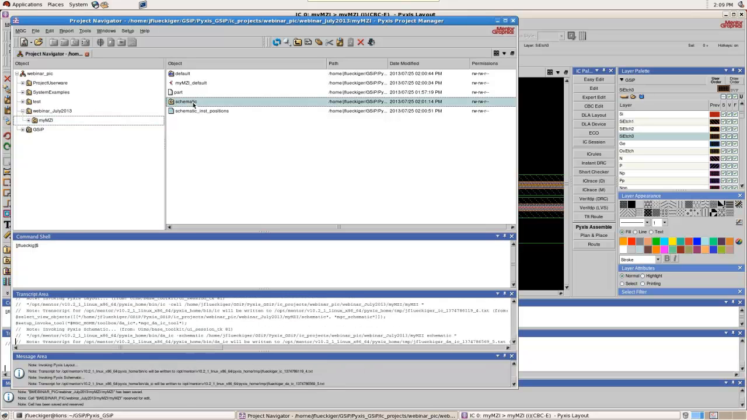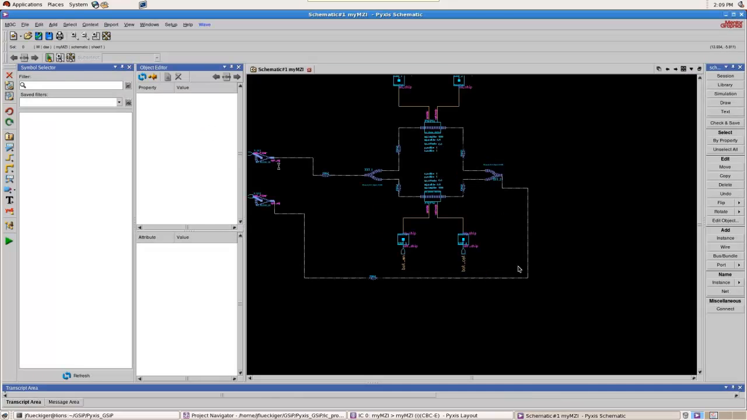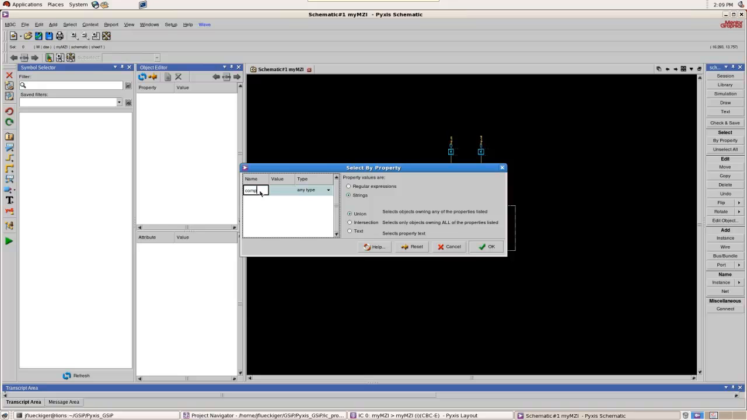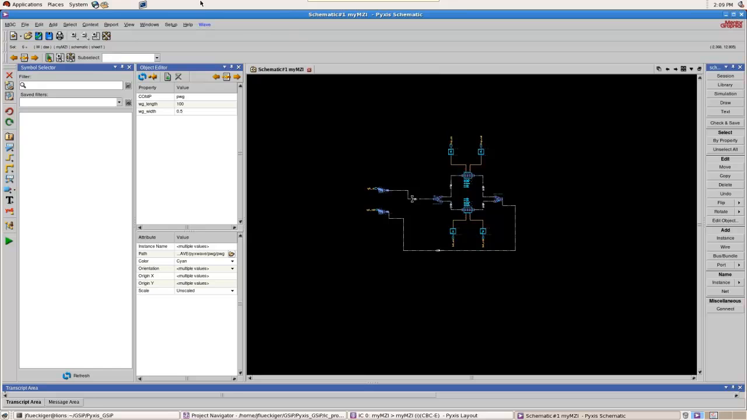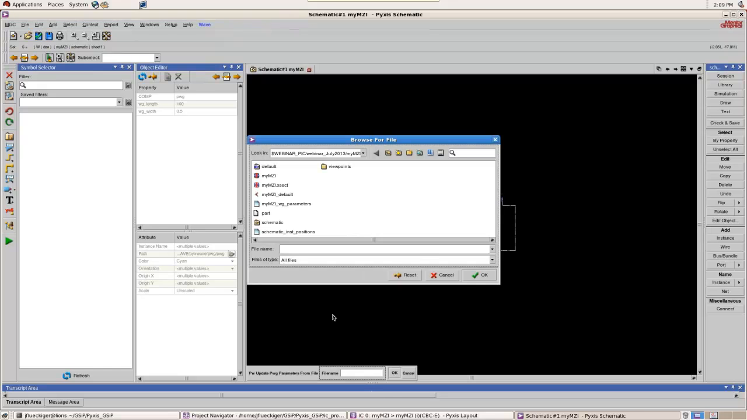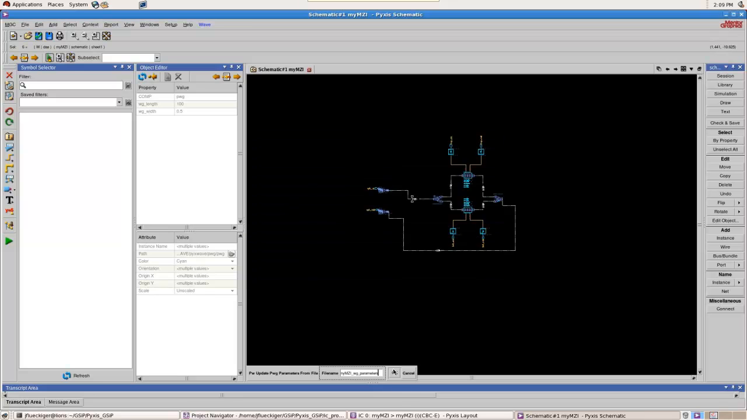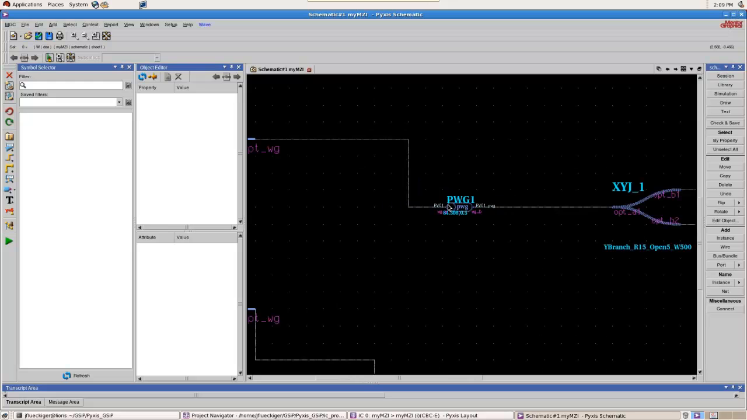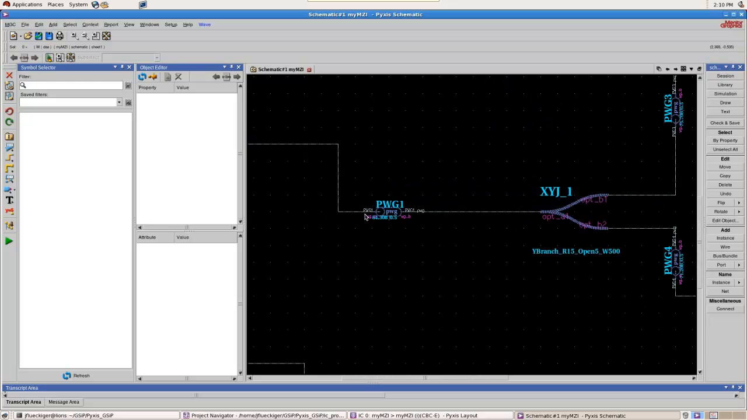So from the project navigator, we can then reopen the schematic. And then what we're going to do, we're going to select specifically the waveguides in the circuit. So the component type will be the waveguide, which is called PWG. And we're gonna do that selecting those elements, and then we can update the waveguides from a file. So we provide the file we created before, and now what's gonna happen is the length of each segment will be updated. So you can see here 84 microns, so this was updated from the file.